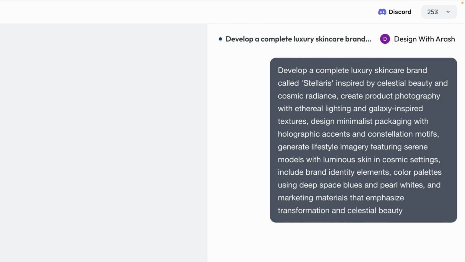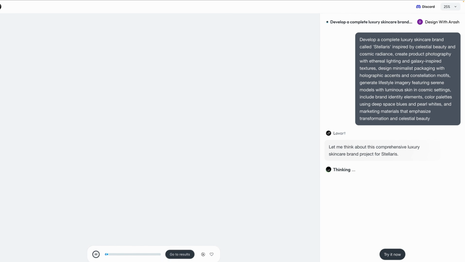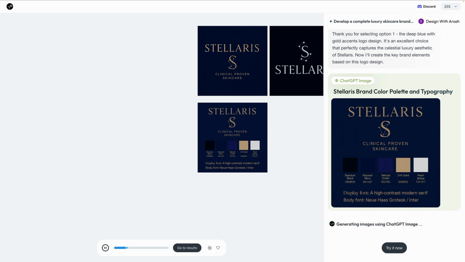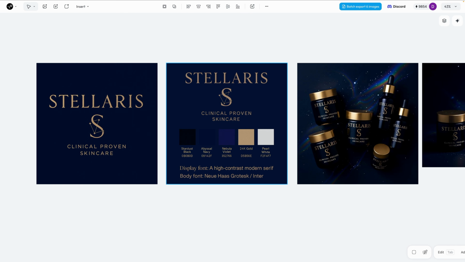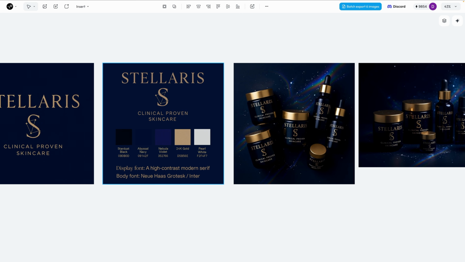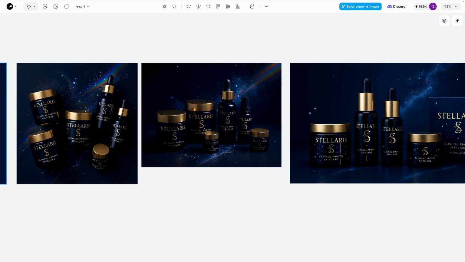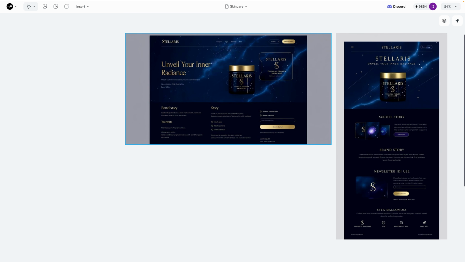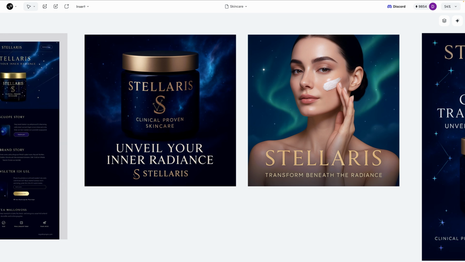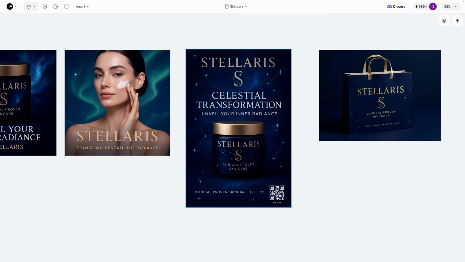It should include brand identity elements, color palettes using deep space blues and pearl whites, and marketing materials that emphasize transformation and beauty. Look how it's building a complete brand visual identity. Here we've got the logo, the brand color palette, and typography styles. Right here, we have these beautiful packaging shots along with marketing materials.